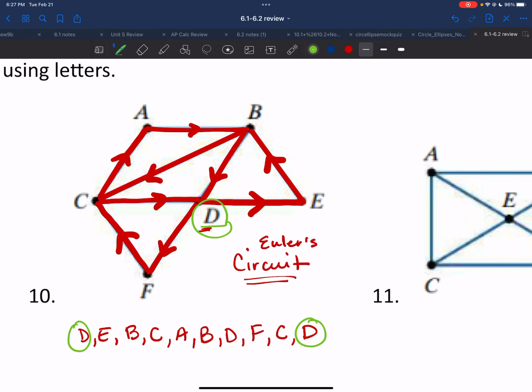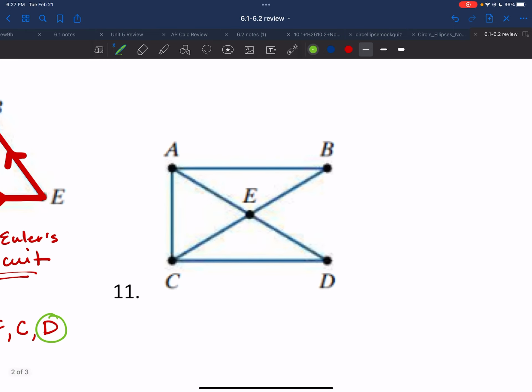All right, let's look at number 11. Again, I'm going to list my degrees. So that's 2, that's 3, that's 3, that's 4, and that's 2. What do we have here? Yep, we've got a path. We have an Euler path.